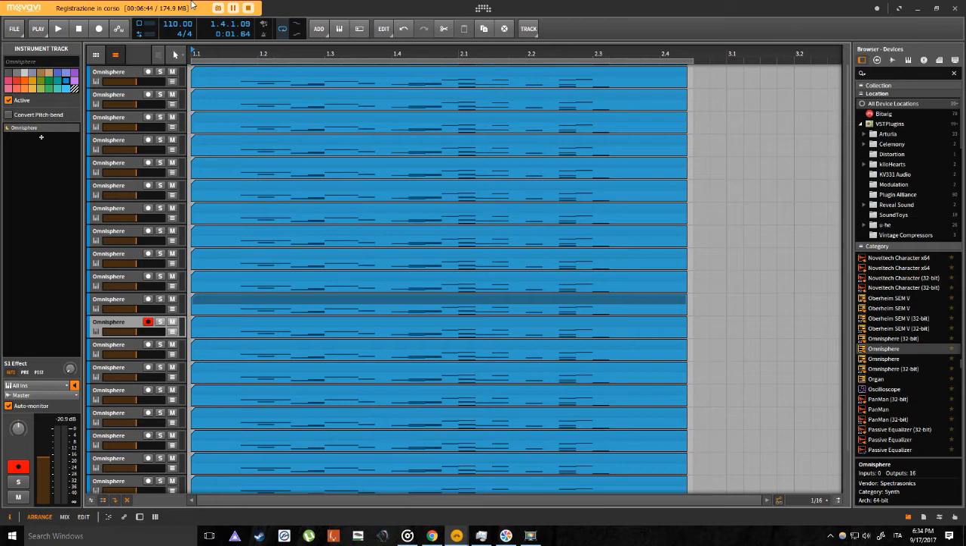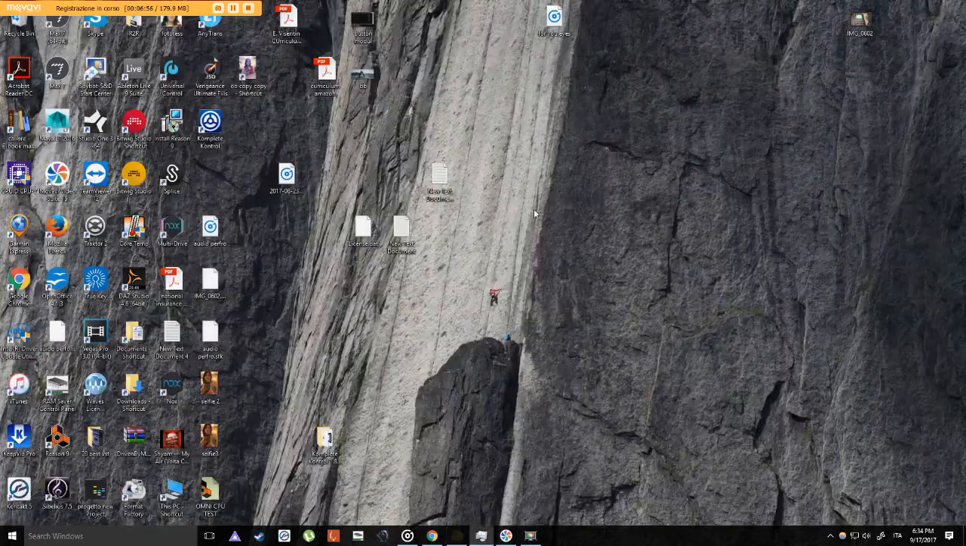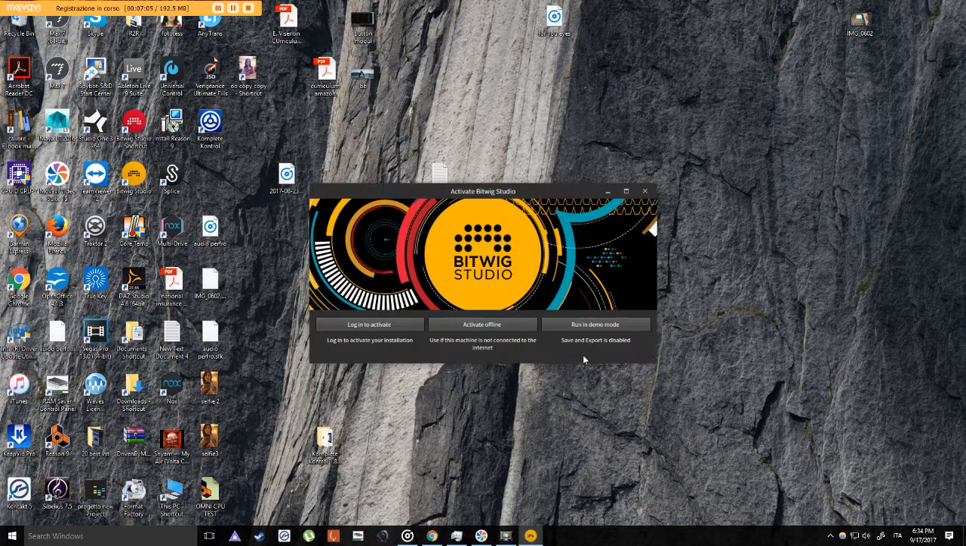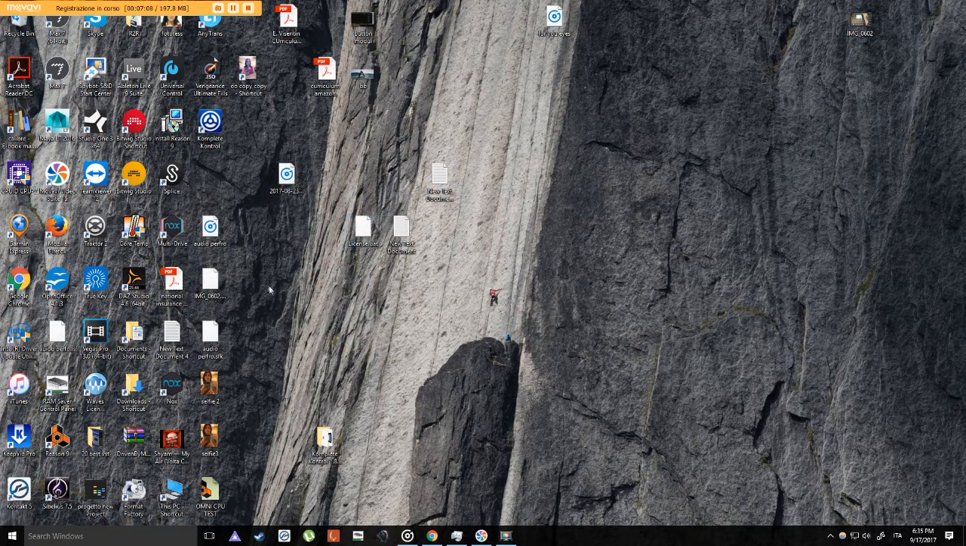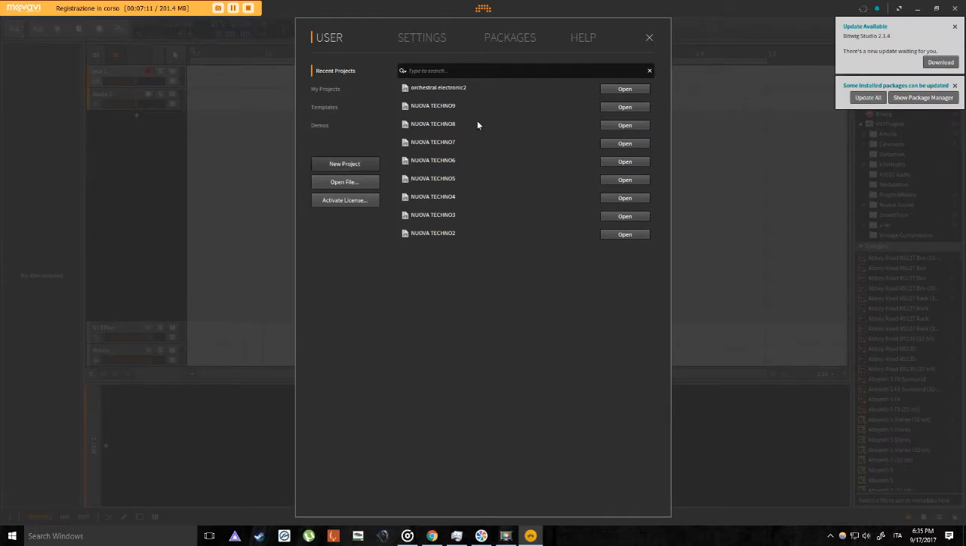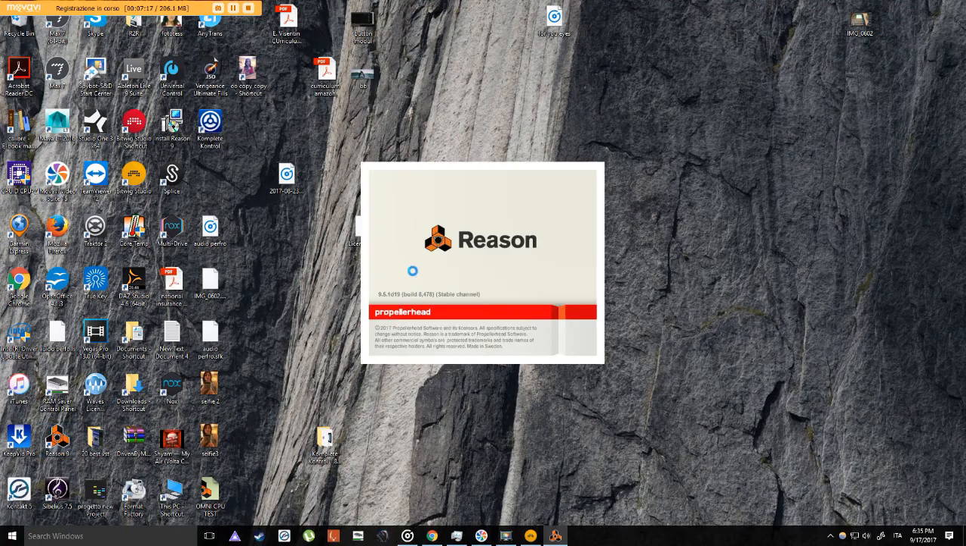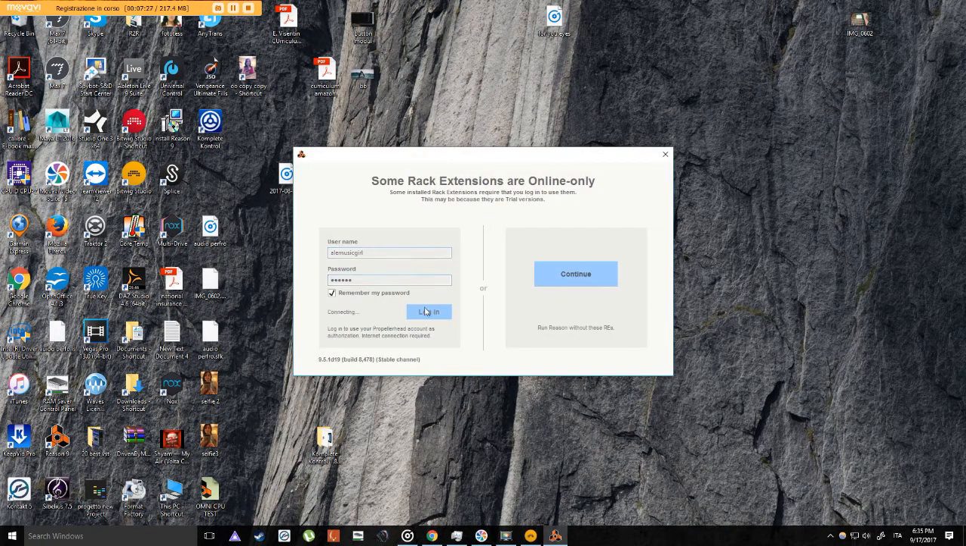But it's not enough, because there is another important feature missing in Reason 9.5. So let's close this first, and we're going to open it again. I can use Bitwig only in a demo version because I don't have the license for Bitwig. So let's open a new Bitwig project to compare, and then we're going to open a new Reason 9 project again.